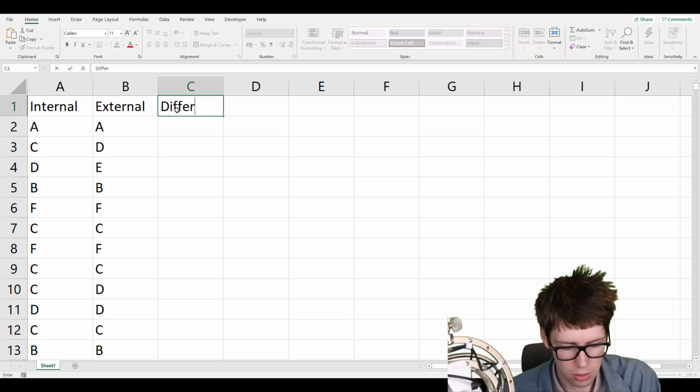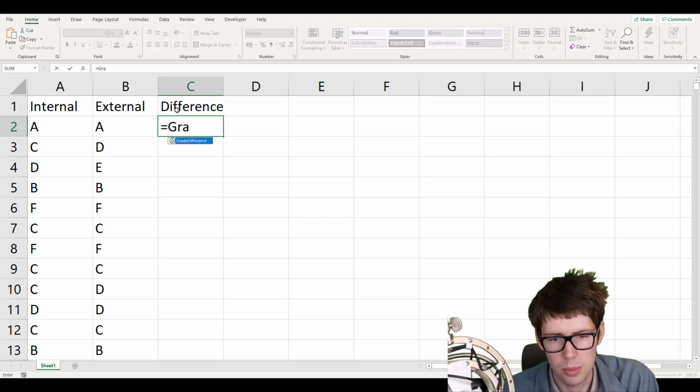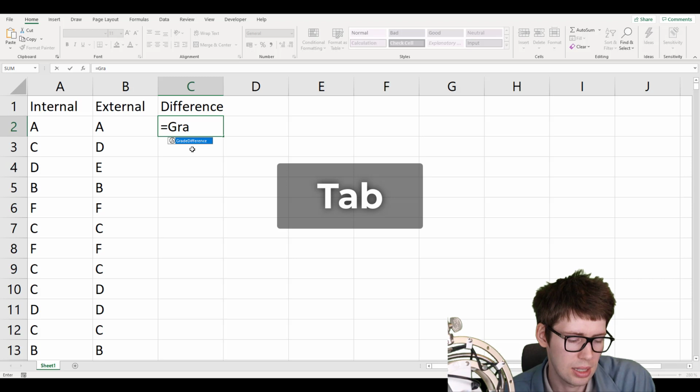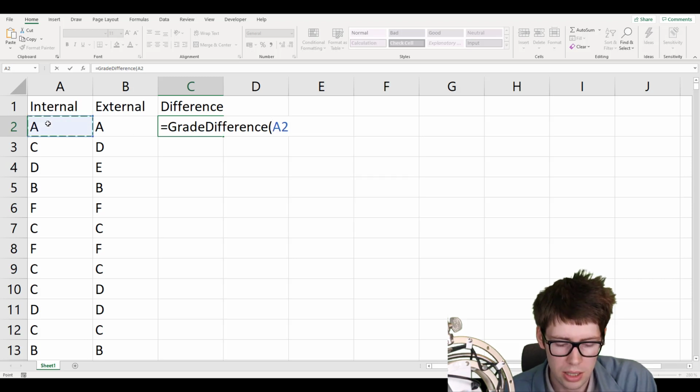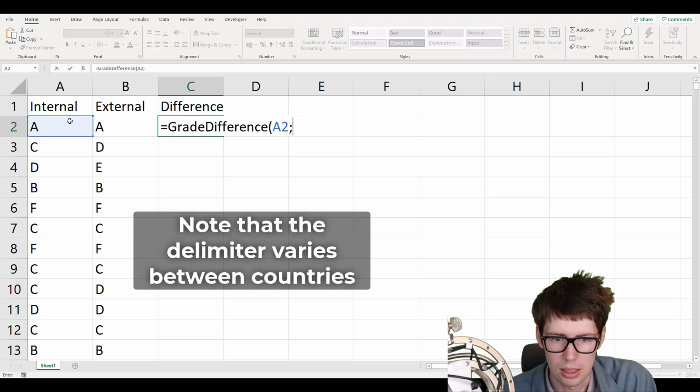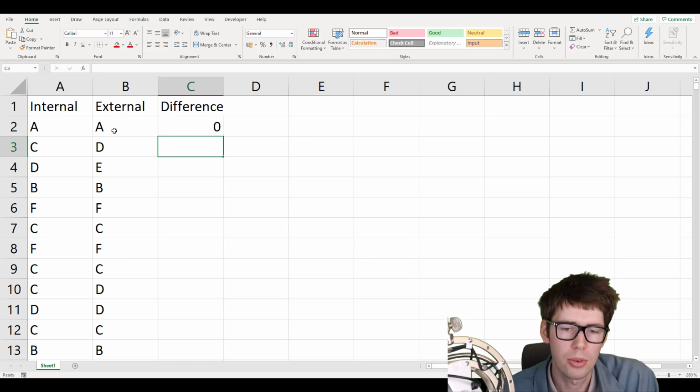So this is going to be called difference. And in here, you can just type in the name. Grade difference is going to be suggested there on the autocomplete, so I just hit the tab button. Then I'm going to select the internal grade, and then the delimiter, and then the external grade, and close the parentheses. And voila, there we go.